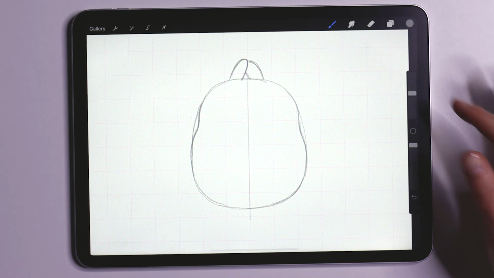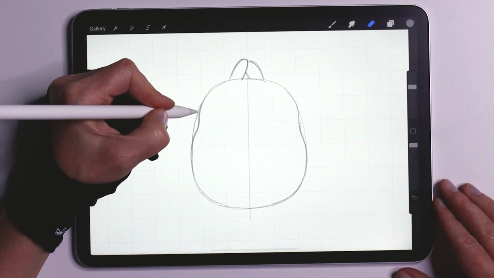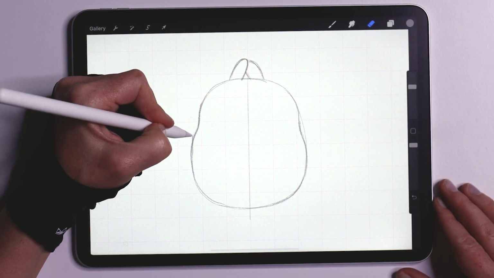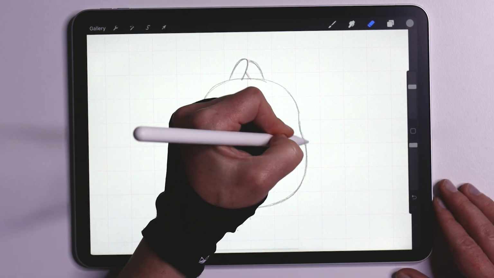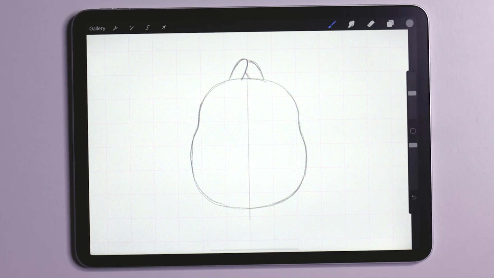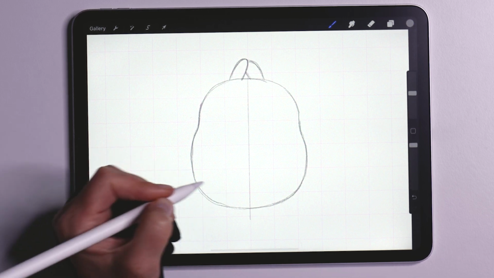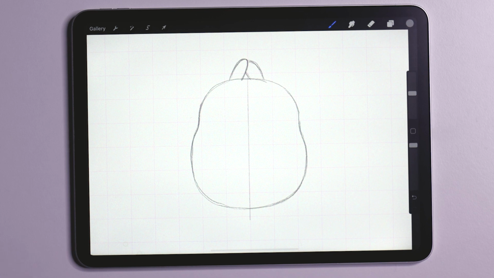So let's just take an eraser and erase out the lines that we're not using, just so that we can see if the shape is right. Okay, so there's your foundation of Molang. Let's go ahead and add the hands and the feet and the face.